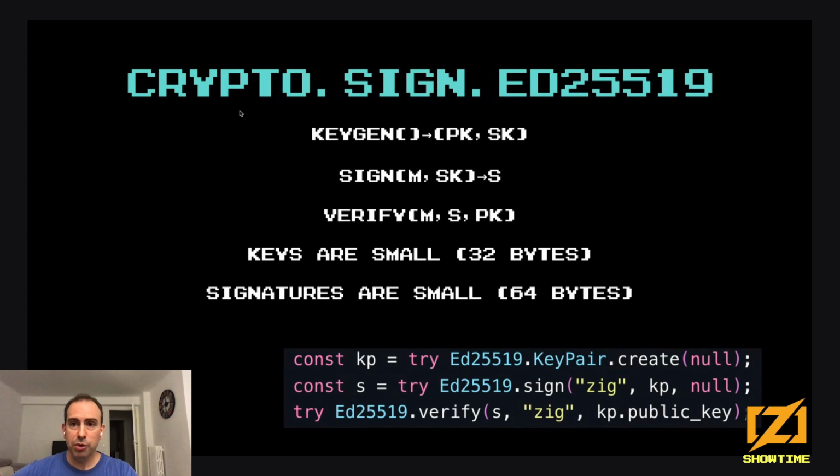Okay, let's switch to crypto.sign. This is just a signature system. Ed25519 is a pretty common signature system. It's actually a really good one. If you use SSH, you probably use it every single day.